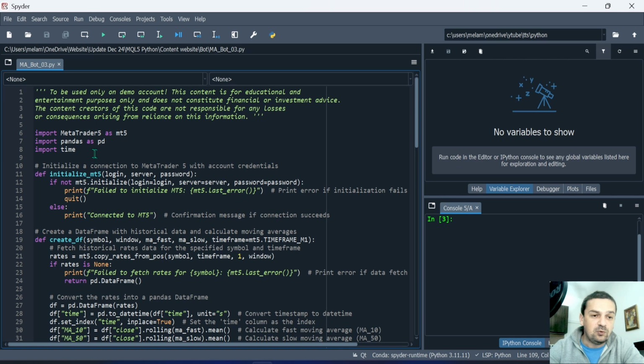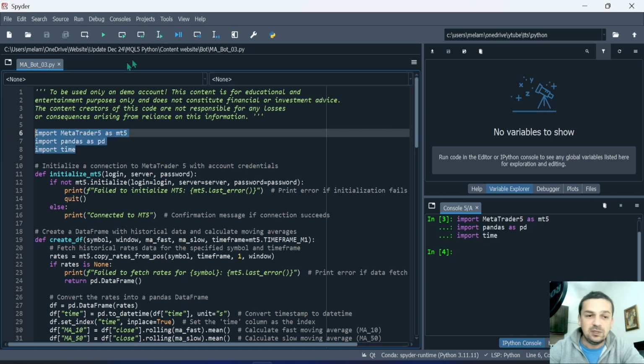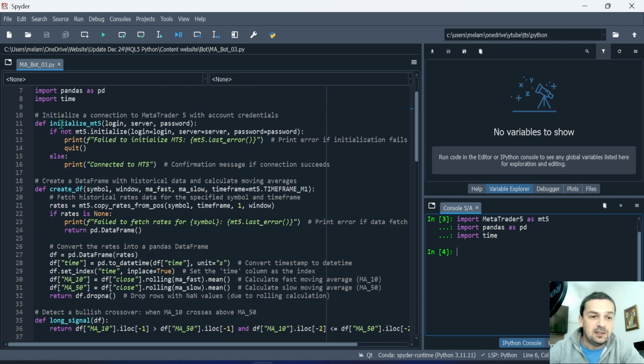So first, what we have to do is to import the necessary libraries for this code. You know, of course, MetaTrader 5, but also Pandas and the time modules will be needed. If you don't have MetaTrader 5, you can install it. I think this is the correct command. I'm not going to run it because I already have it installed. But first import the libraries, and next is the initialization function.